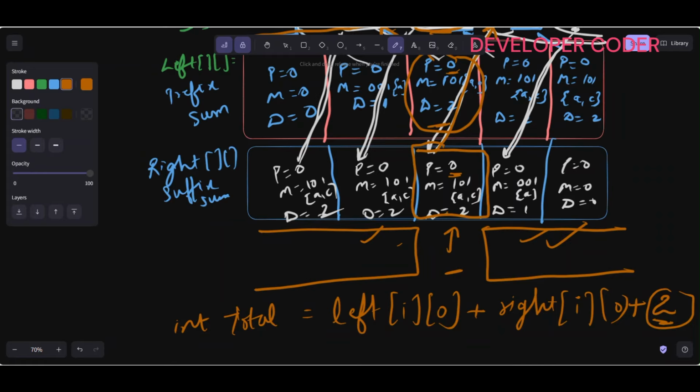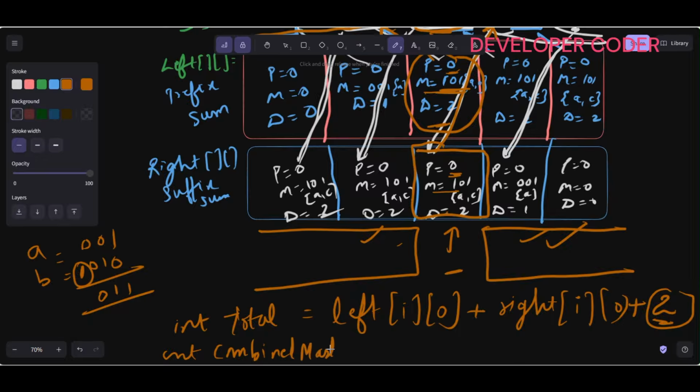All right, now if I combine these two, we have a mask value here and a mask value here. Combining means A and B combined. If I combine A and B, A I'm writing like this, B like this. Combining means OR, so I'm going to get something like this. Here we have 101 and 101. So int combined mask is nothing but left of I comma 1 OR right of I comma 1. So you are going to get 101 only, right?